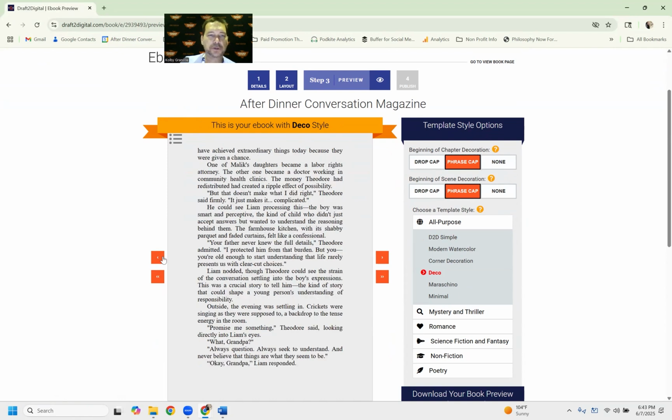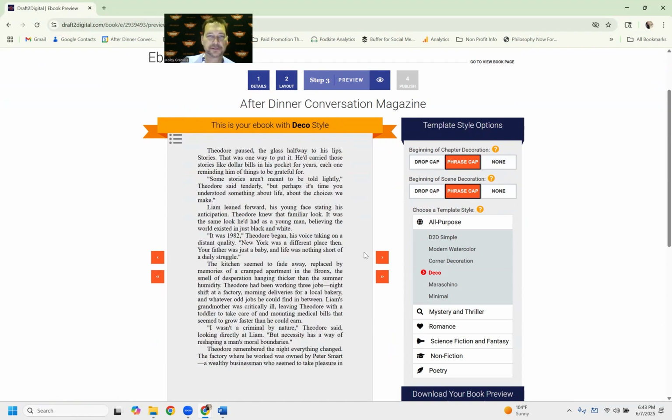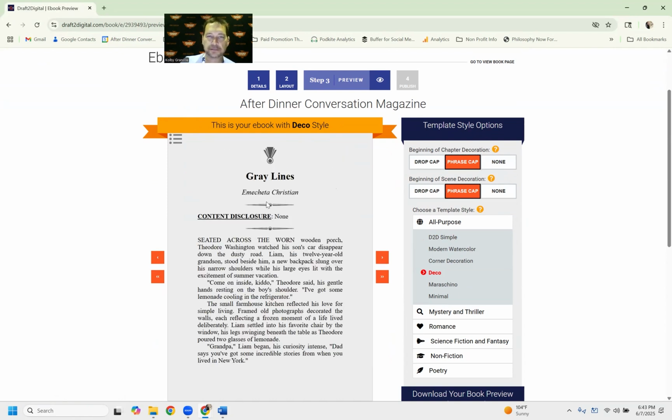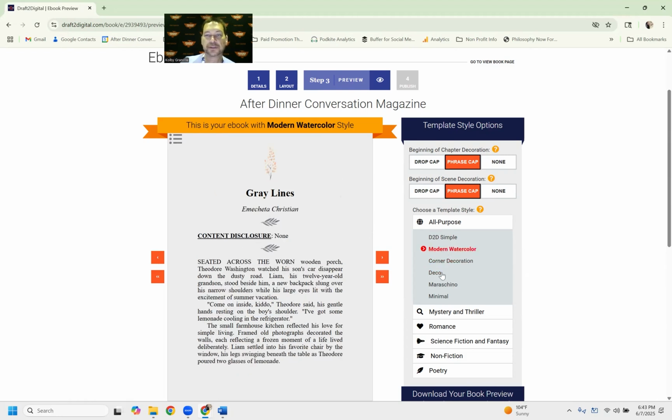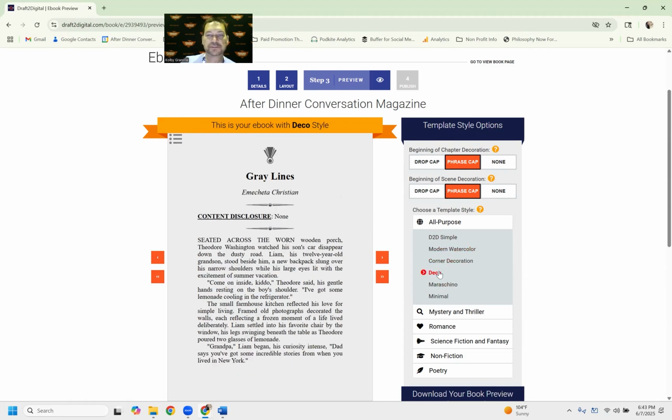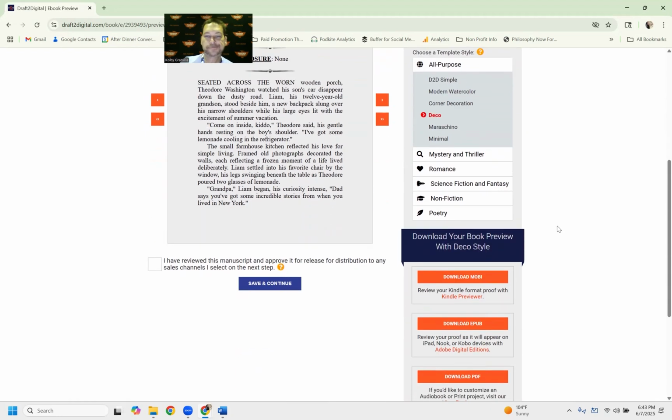Because what the Deco one does is it turns all of my three dots into these nice little dashes that show up on an ebook. But I could pick other formats and it would show up differently. I've just sort of committed to the Deco format. I'm going to download their Mobi file as well as their EPUB file. That's the ebook versions of the files. And then I'm going to continue.